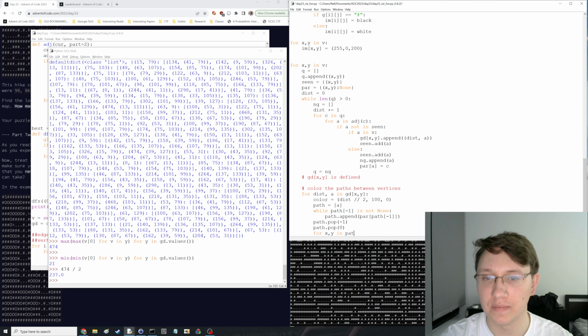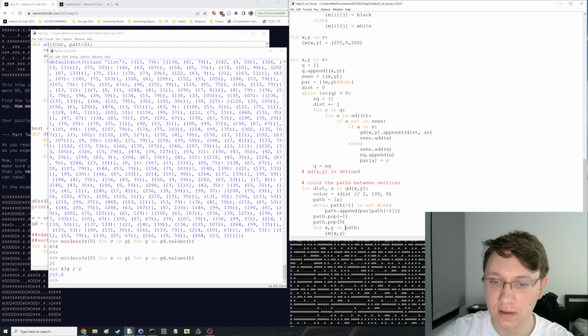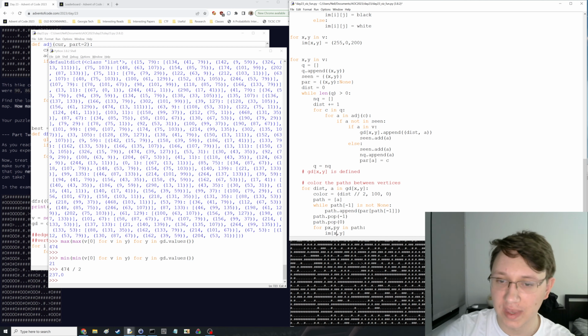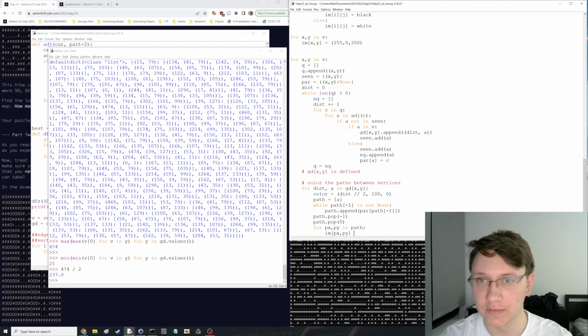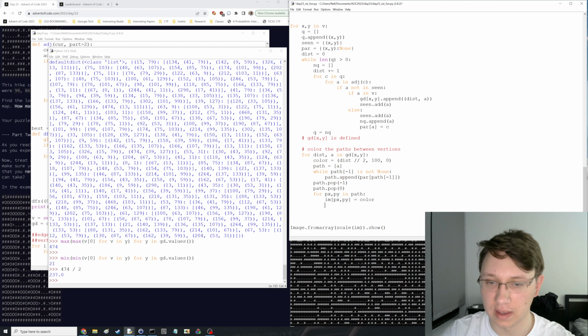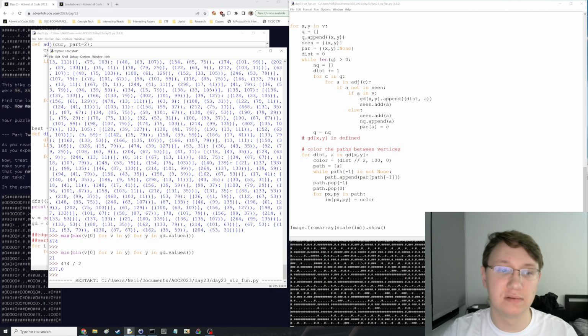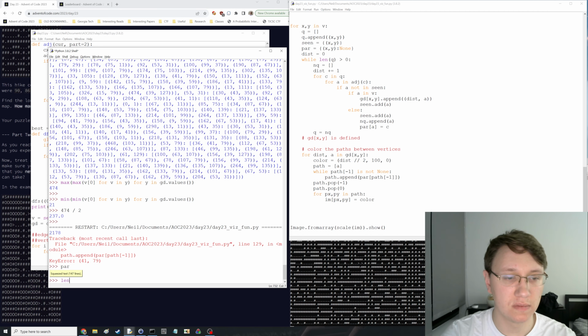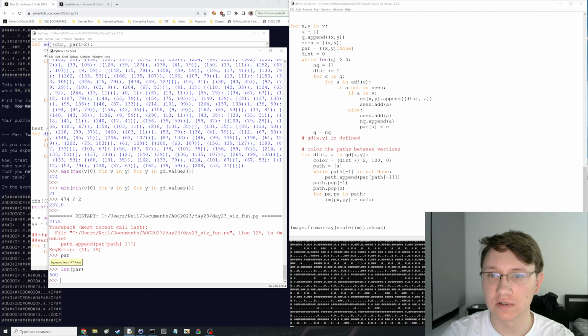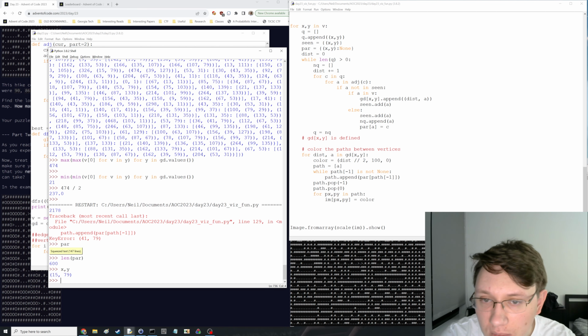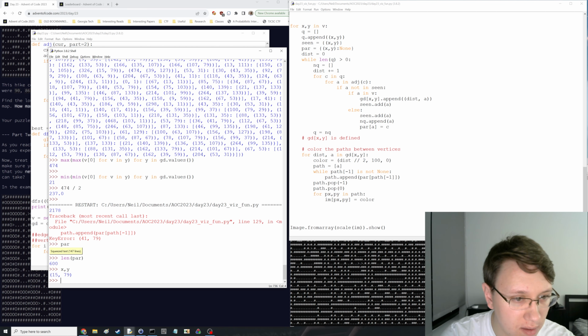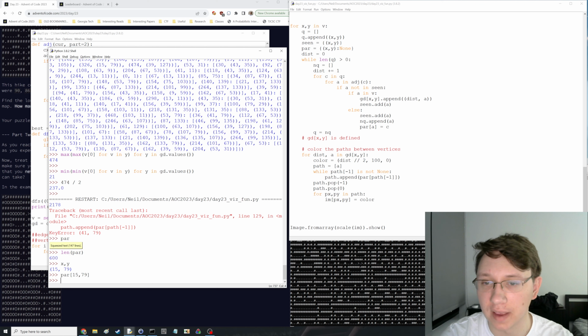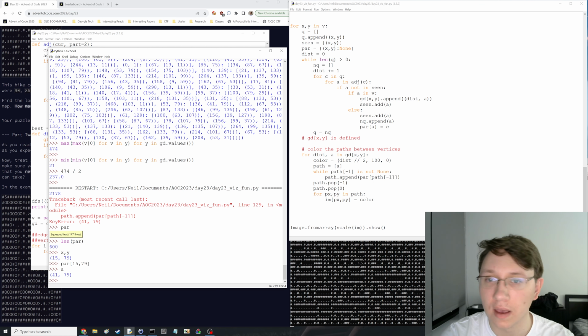And for XY in path, M, XY. Oops, let's maybe not use this. It doesn't really matter, but still, good practice. That will be the color. And send it. Let's take a look. No. I didn't redefine XY, did I? Nope. Okay. Well, that should be none, right? And oh, we never... oh, okay, that's easy.